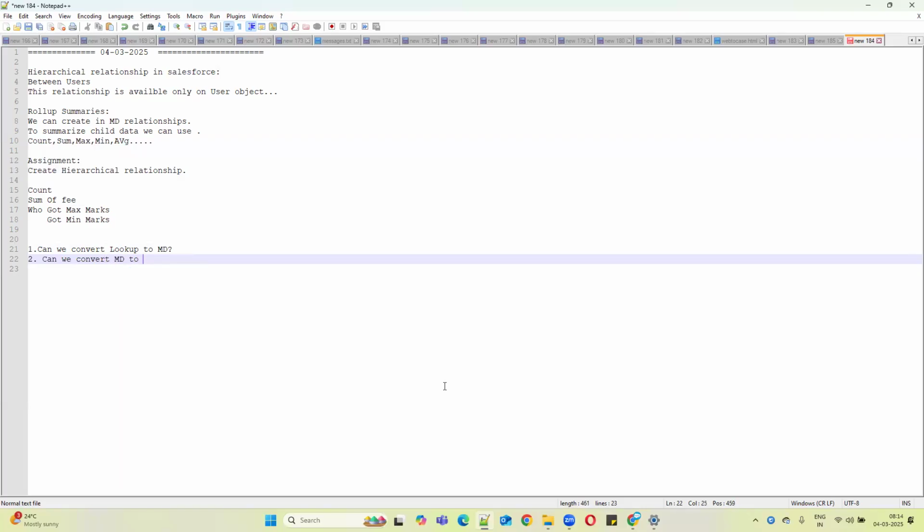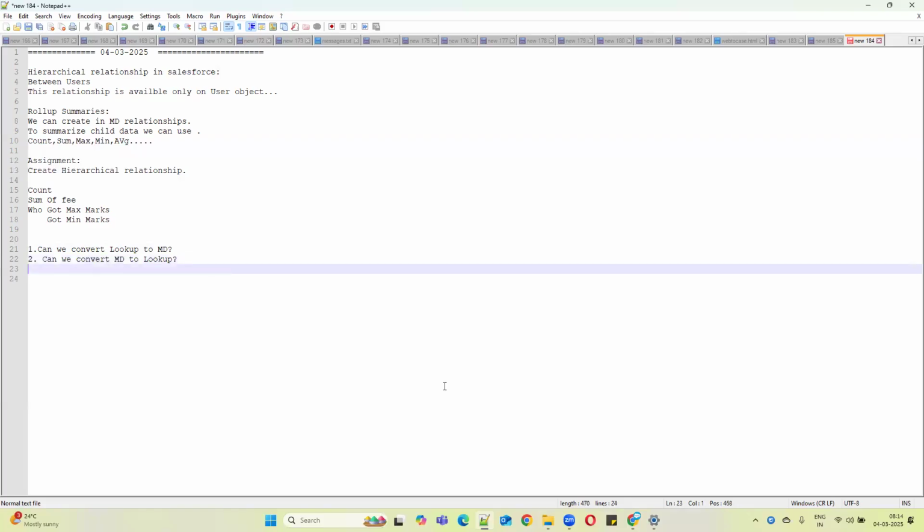Yes, sir. What is required and what is possible? Why is it not possible? In some cases it is not possible. Roll-up summary fields we need to remove before converting.